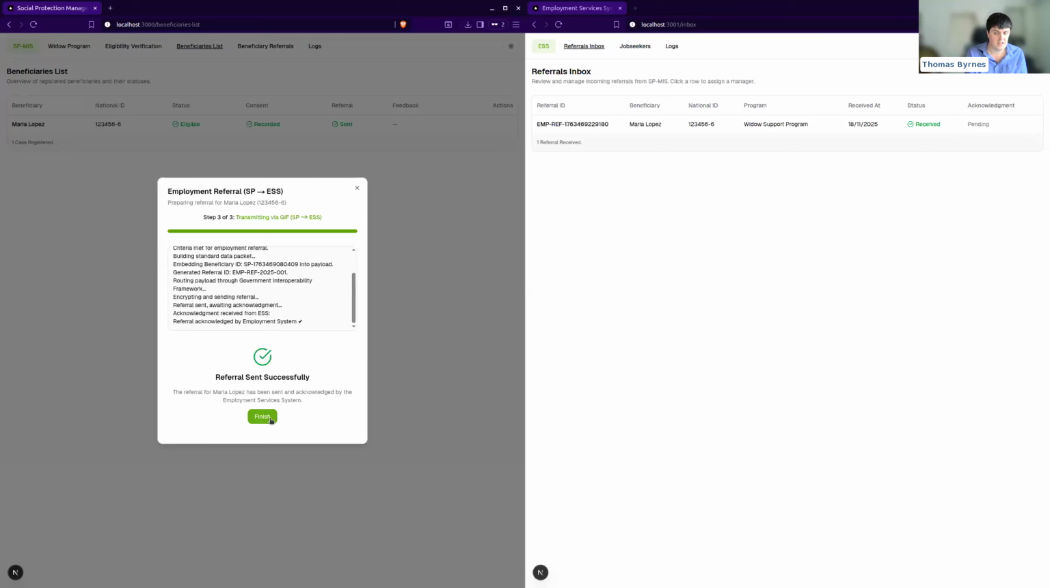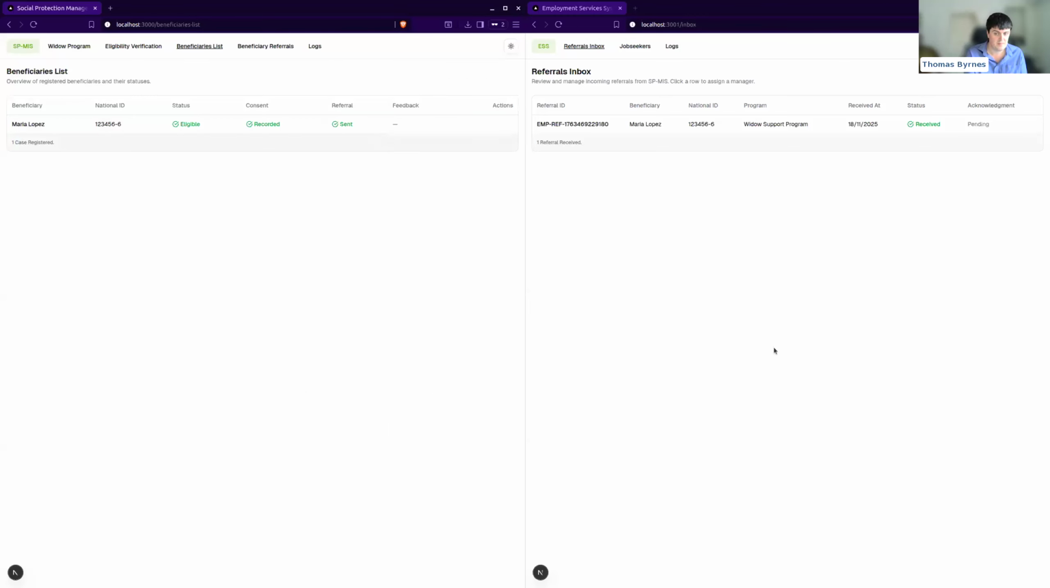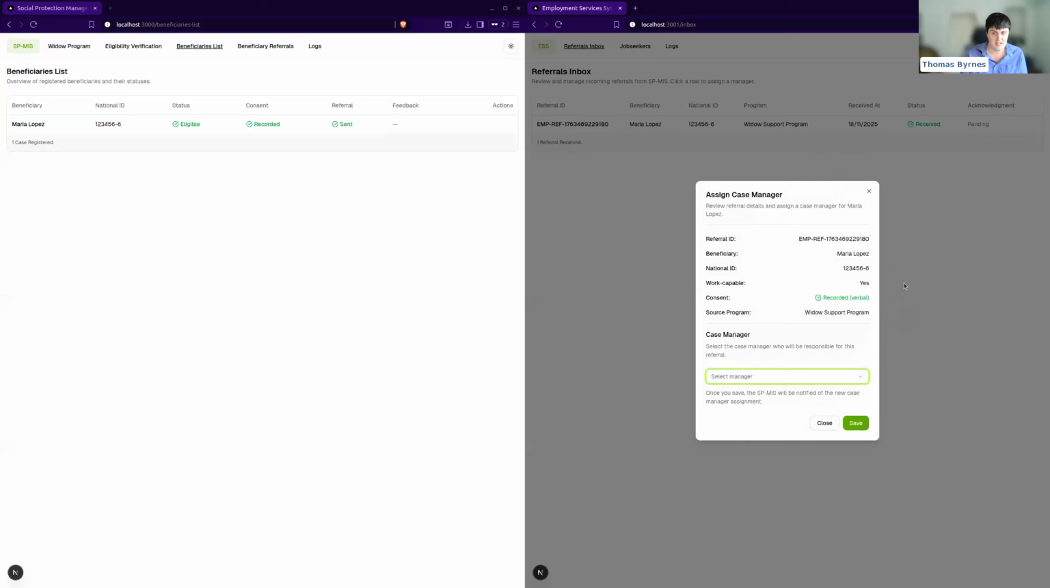Now, to complete the journey, we switch to the employment services system, where the employment officer sees the new referral. They've come in the next day, it is in the morning, and they can see that a person has been referred into their inbox. Opening the referral displays all the relevant details: the identity, the consent status, and her working flag status. So the employment officer has everything needed to follow up.